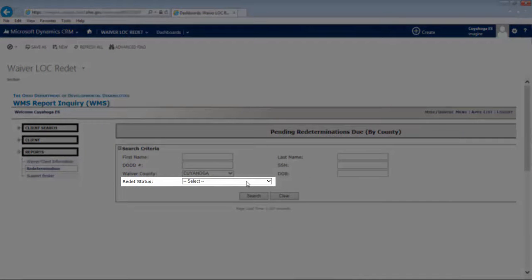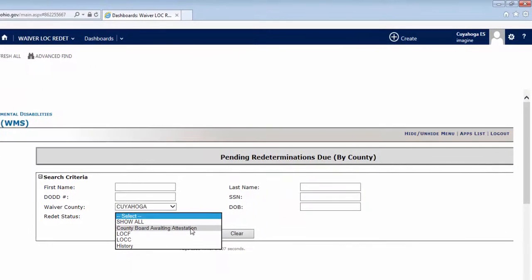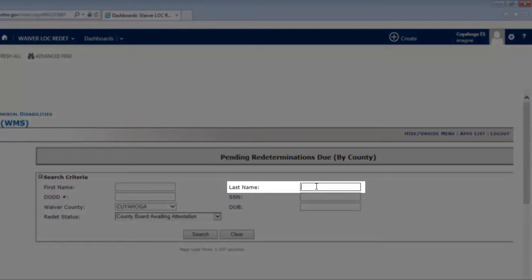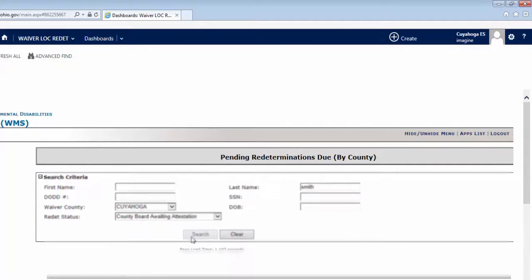To begin, you'll need to make a selection from the Redet Status drop-down menu. Select County Board Awaiting Attestation. Next, type in the individual's last name. Doing this is very important because you want to limit your search so that you only get relevant results. After this is done, click Search.